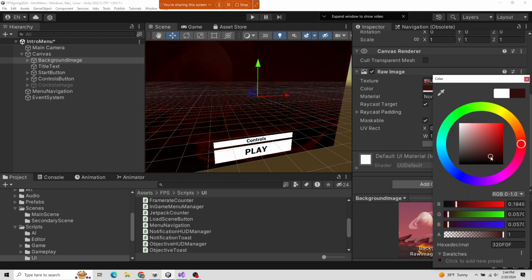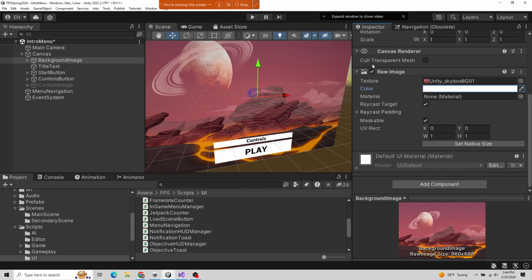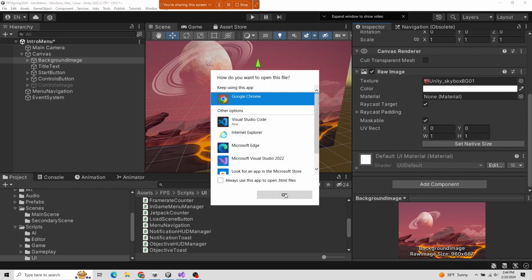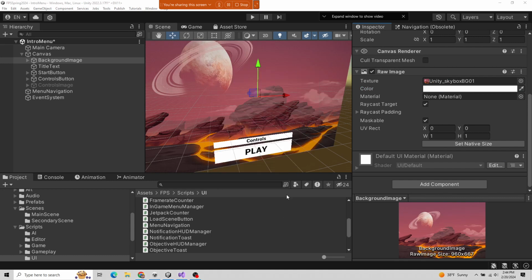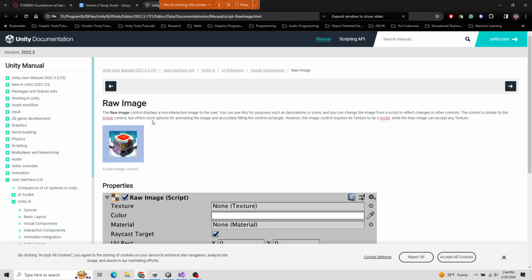Okay, color overlay does something. I don't really care about the difference between raw image and regular UI image. I always use regular UI images for whatever reason. You want to use raw image... Okay, it offers more options for animating the image and accurately filling the control rectangle. It doesn't need to be a sprite. I bet maybe that's why.